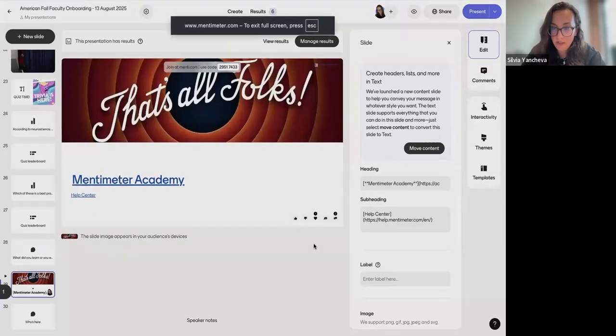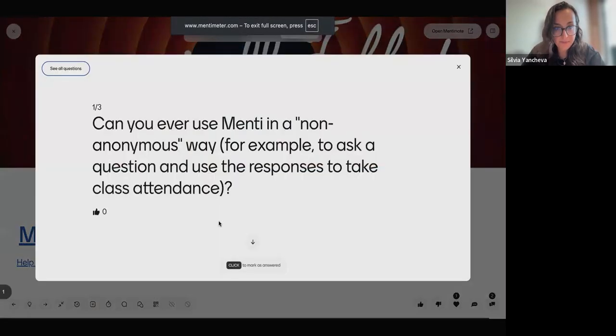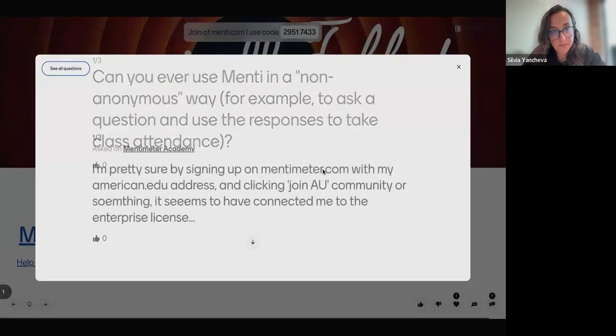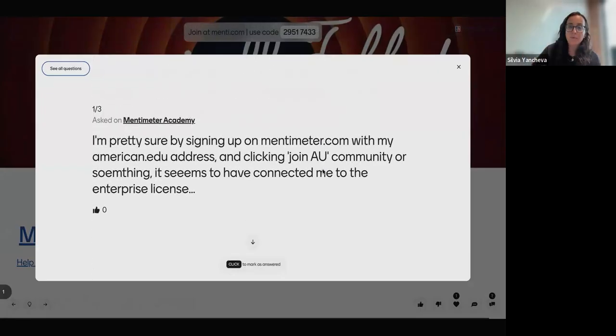Alrighty, let me see. There's one more question. I'm pretty sure by signing up on Mentimeter.com with my American.edu address and clicking join AU community or something, it seems to have connected me to the enterprise license. I need to double check because the enterprise license is connected to single sign-on. And from what I understood from Shilpa, the access is not automatically given to you.